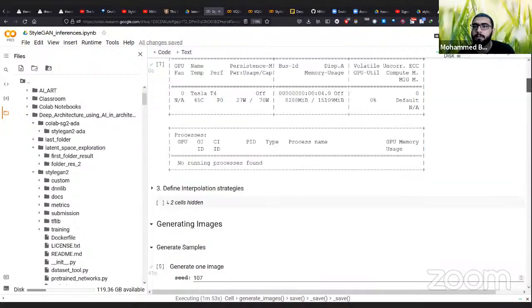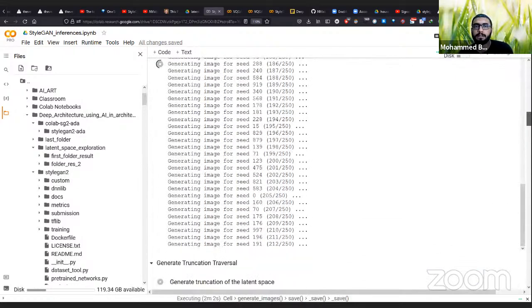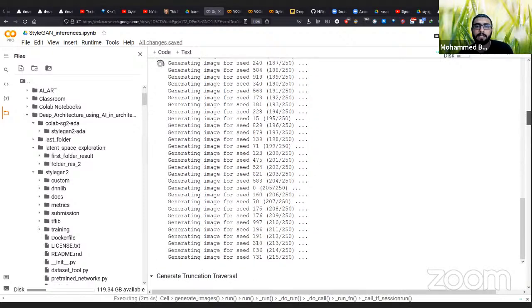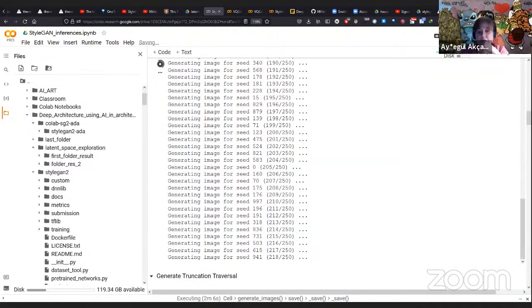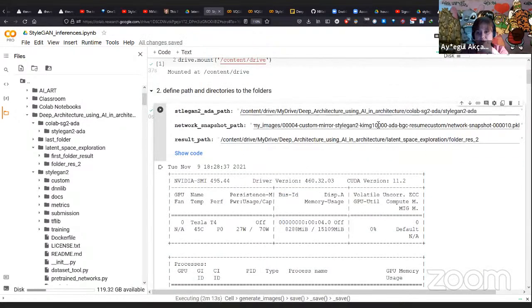Maybe you have not used my network snapshot here. Did you use my snapshot that I sent you the link to? Yeah, I did. In the define path and directories folders, right? Yes. I use this one.